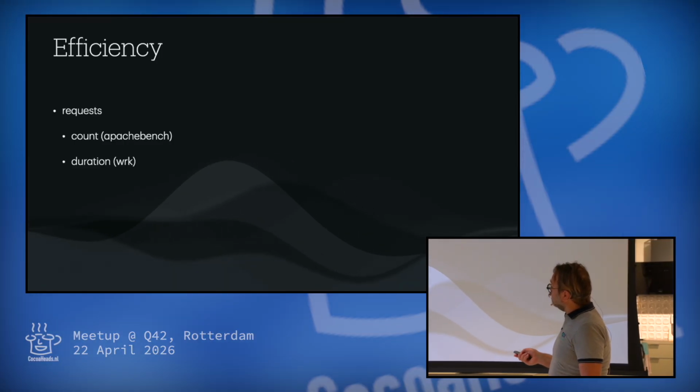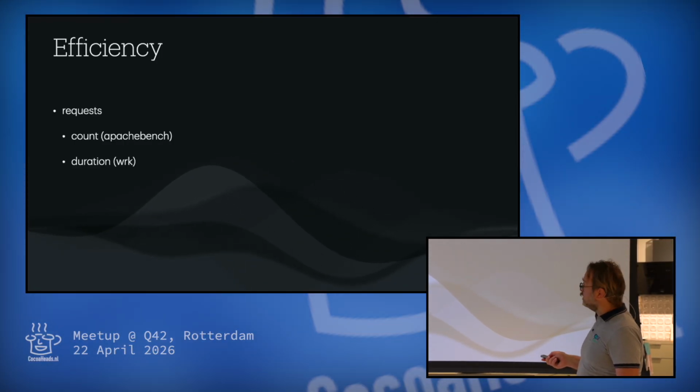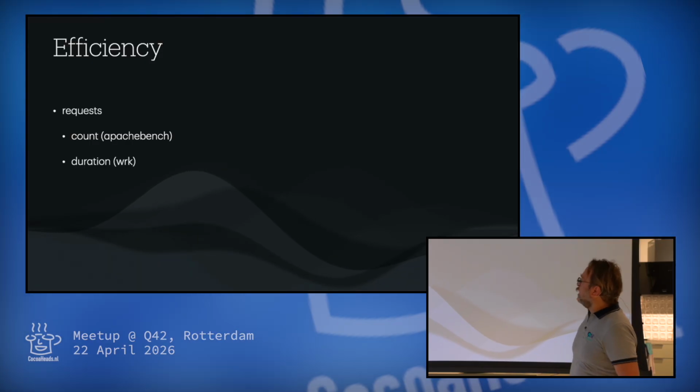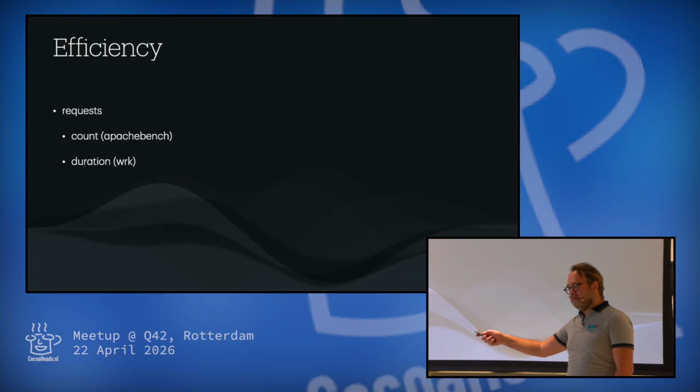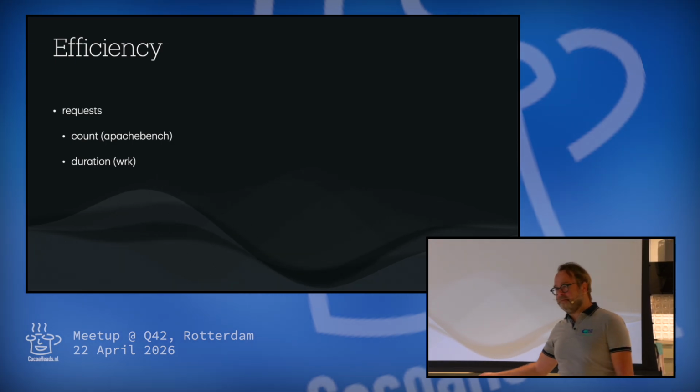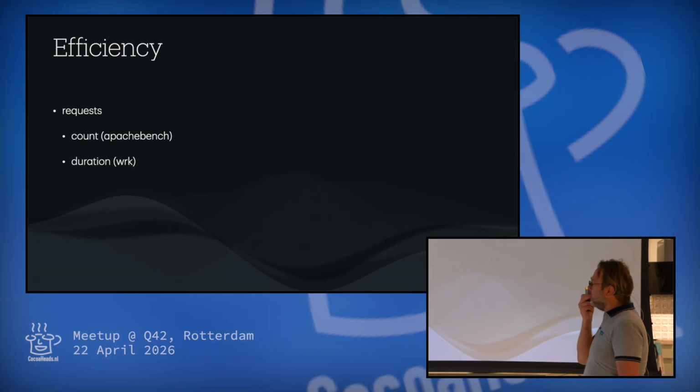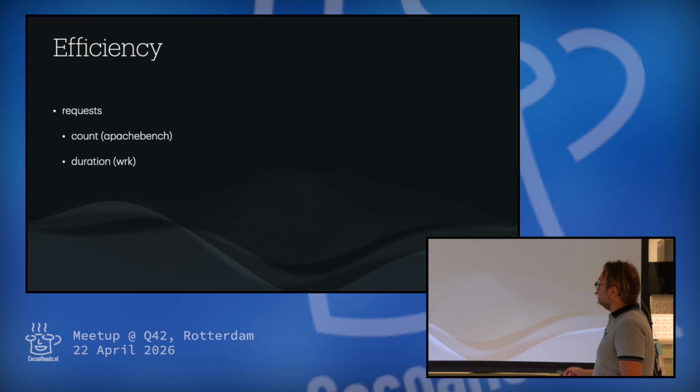So I moved to, I don't know how to pronounce it, wrk. So I said wrk. And wrk works differently. In wrk, you say measure for 30 seconds and do as much as you can, with 100 connections, 30 seconds long. And so I used that.